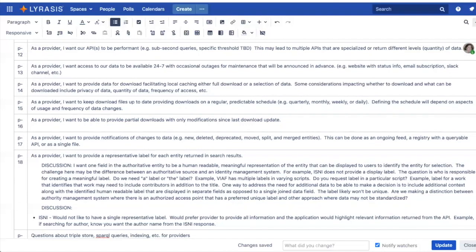And Sinopia is just kind of dumb about this. It just takes that label and shows it to the user. And so it doesn't have the context of knowing that the user was searching for an author. Now that doesn't mean that there can't be changes to make that happen, but that's the kind of thing that's a stumbling block.